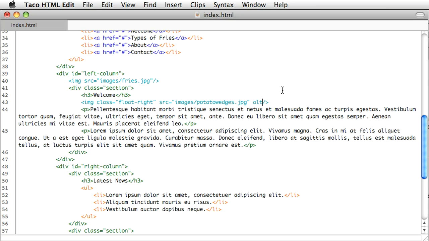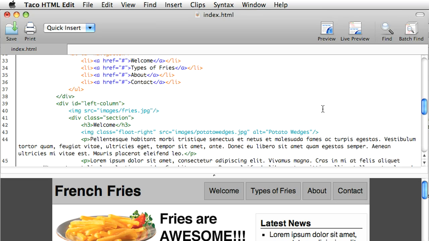Alt equals, and we'll just describe what this picture is. This is a picture of those potato wedges, so we're just going to put in picture, well, you know what, we're just going to put potato wedges. Okay? And we'll need to do the same thing for this. Alright? Now, let's look at our preview, because I want to show you something.